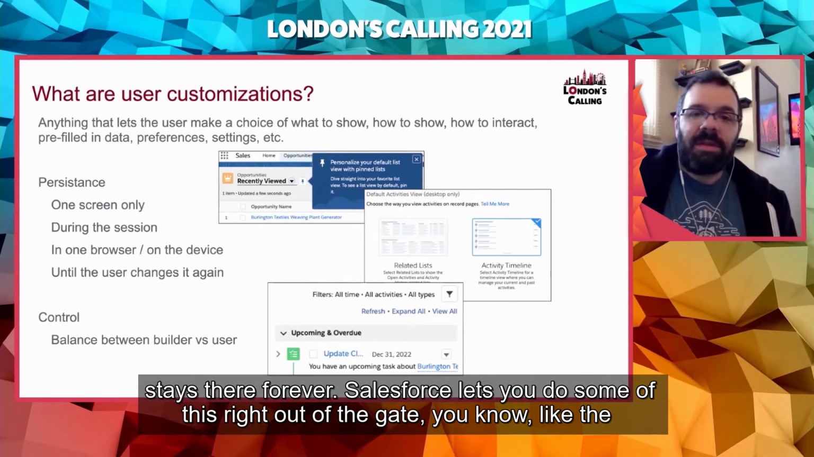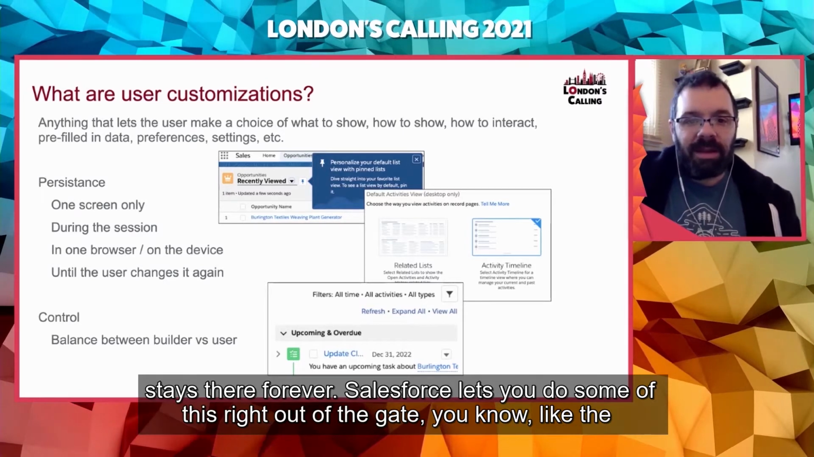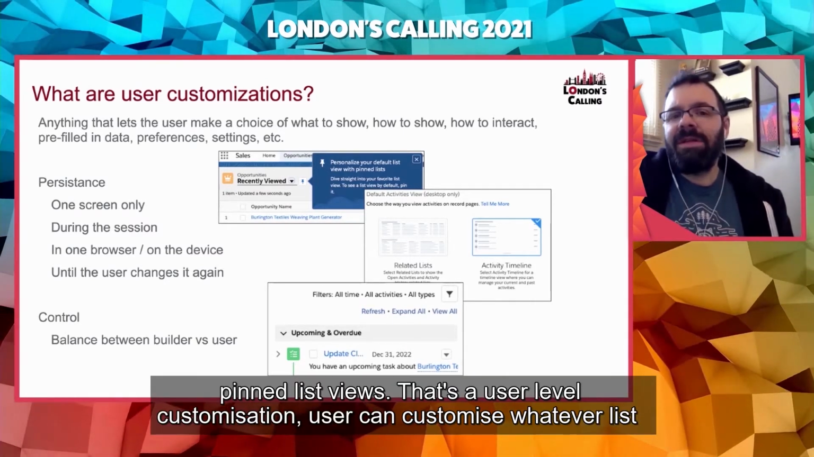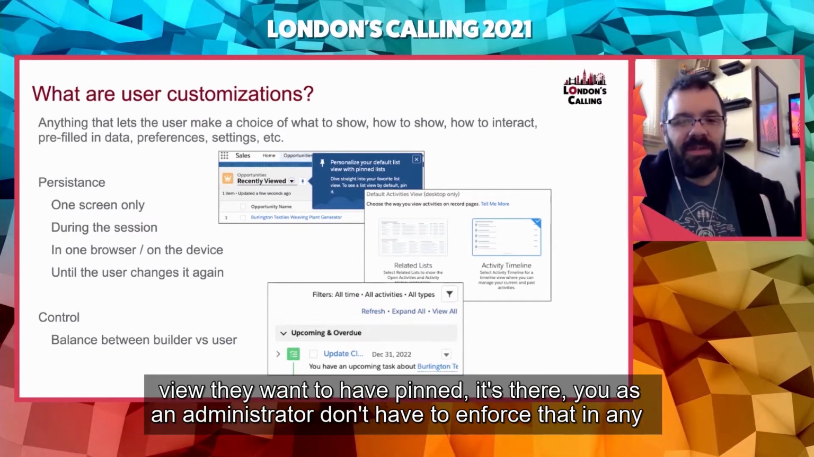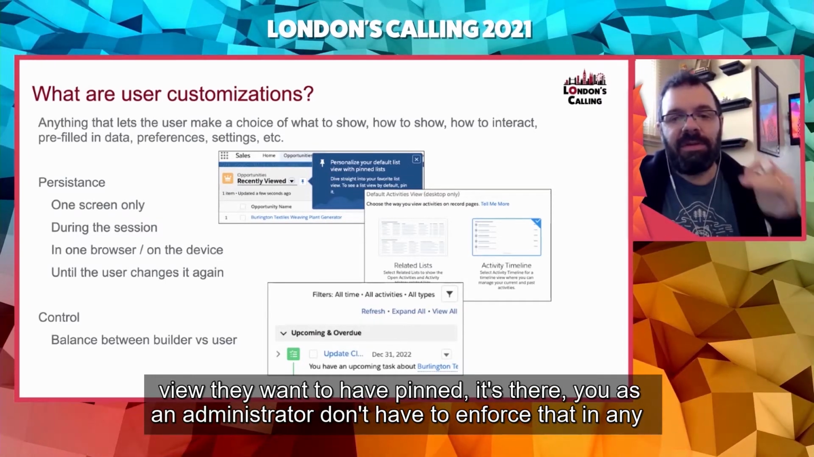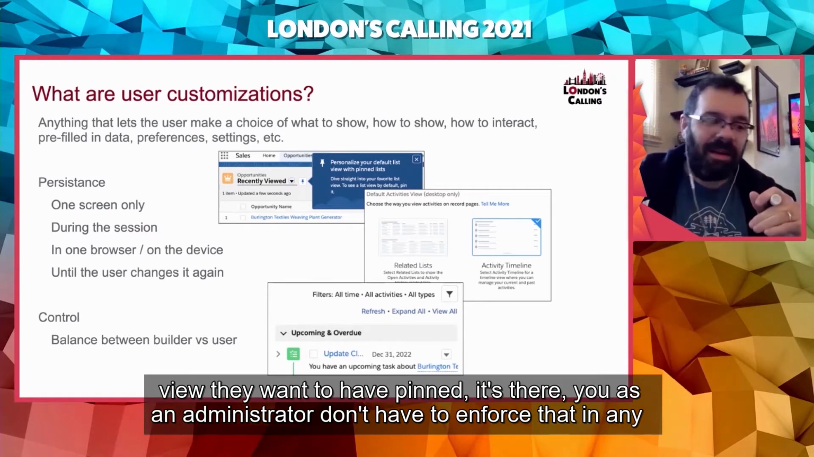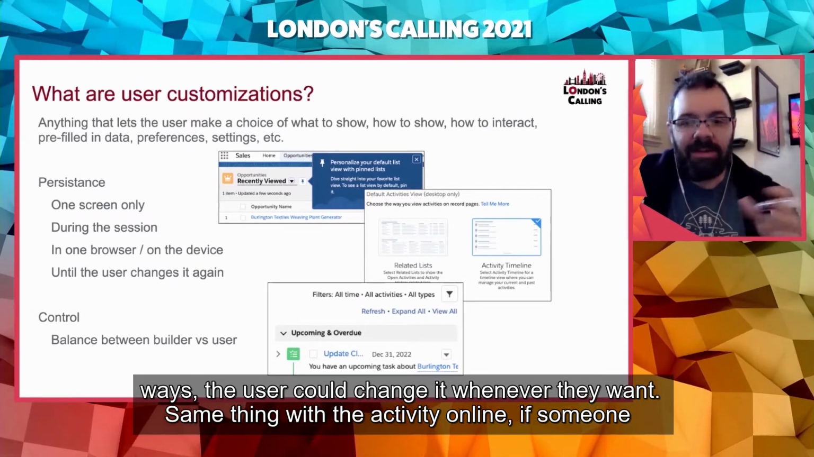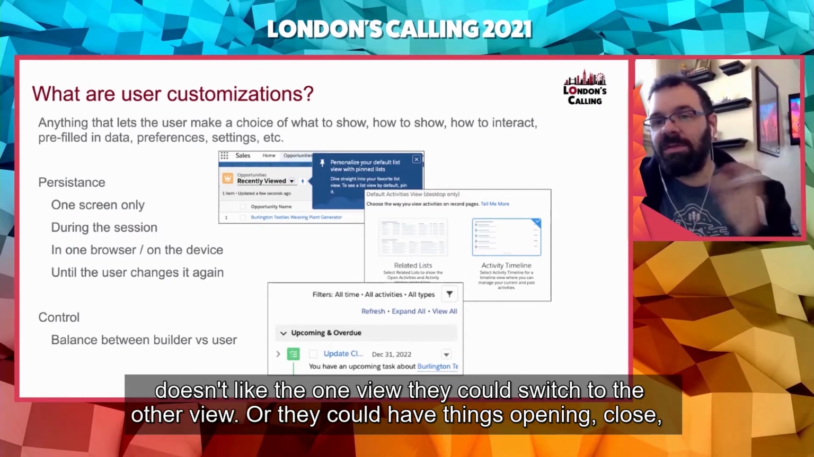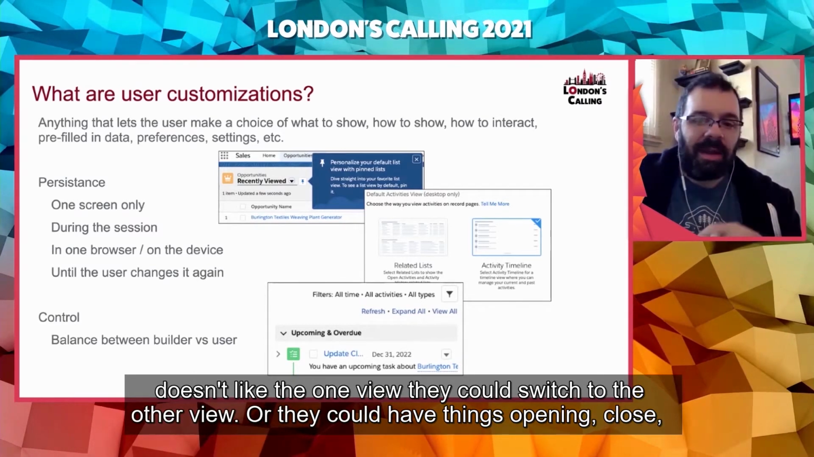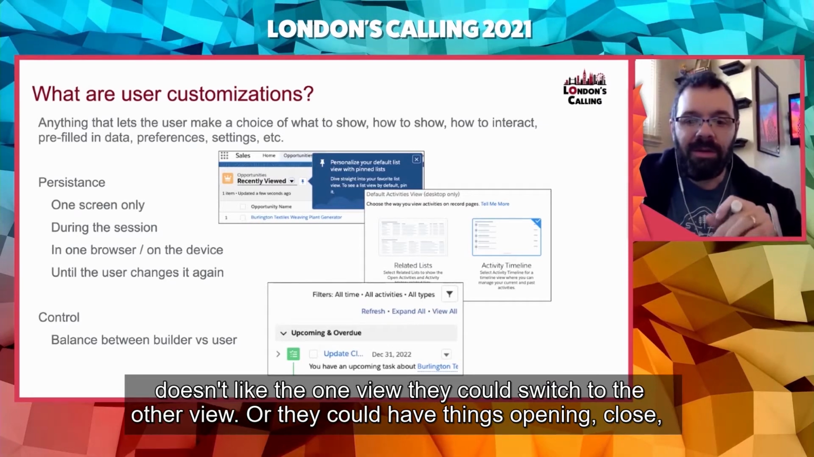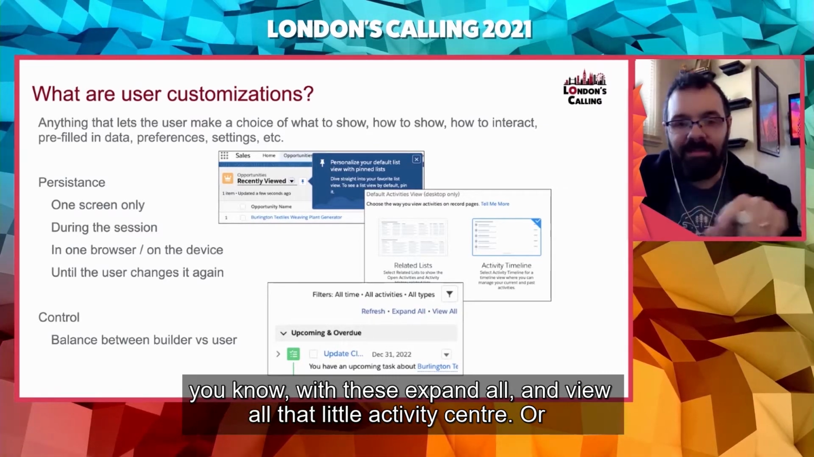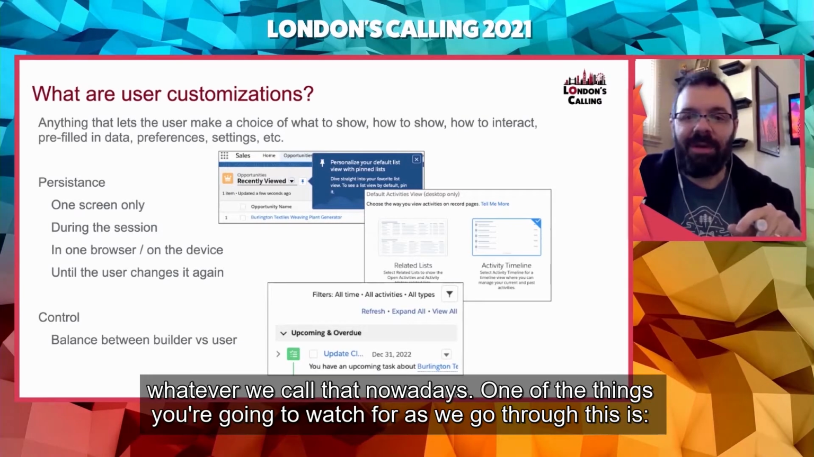Salesforce lets you do some of this right out of the gate, like the pinned list views. That's a user level customization. User can customize whatever list view they want to have pinned. It's there. You as an administrator don't have to enforce that in any way. The user can change it whenever they want. Same thing with the activity timeline. If someone doesn't like the one view, they could switch to the other view, or they could have things open and close with these expand all and view all on that little activity center or whatever we call that nowadays.